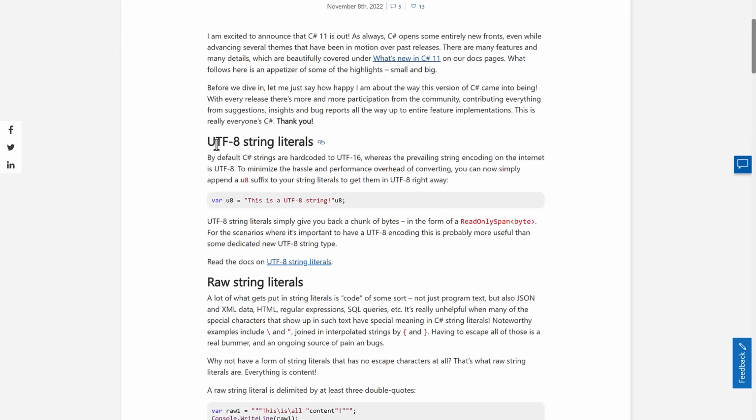One of the nice things is UTF-8 string literals. When you're dealing with the web, or pretty much everything else outside of .NET, UTF-8 tends to be the standard encoding format. Internally in .NET, everything is a UTF-16 string, so there is a conversion process going on every single time. So if you want to get rid of that overhead and performance cost, you can now use the u8 prefix and work with string literals.